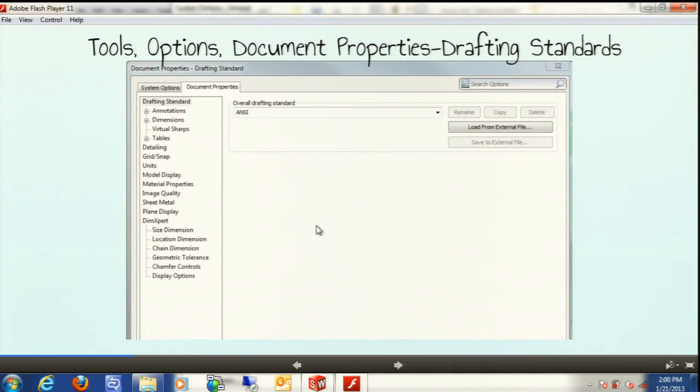Document properties. A lot of times these are your drafting standards. It can be anything from your dimension fonts to your detail circles to section views. All that kind of stuff remains in this area here. So when looking towards, well, my company uses center marks all the time, well, come on in here, turn your center marks on.